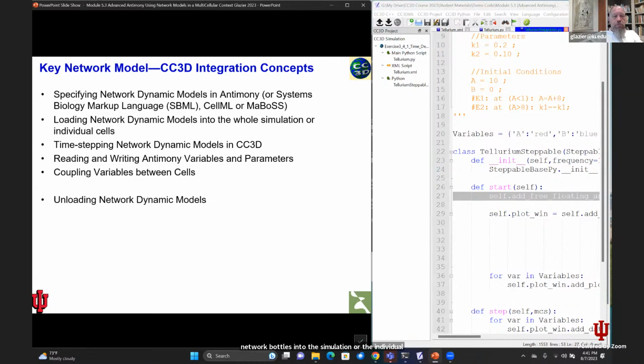You need to be able to load these network models into the simulation or the individual cells, which we've talked about. You need to be able to time-step them, which we've talked about. You need to be able to read and write to them, which we've talked about. We need to be able to couple variables between cells. And at the moment, that's something we have to do through Python by hand. We've talked with the SBML people about designing interfaces to allow automated connection, but that's not something that's implemented in the standards. So that's something we still have to do. And then it's also possible to unload models. You can say, I don't want that model, take it out of a cell if you want to.